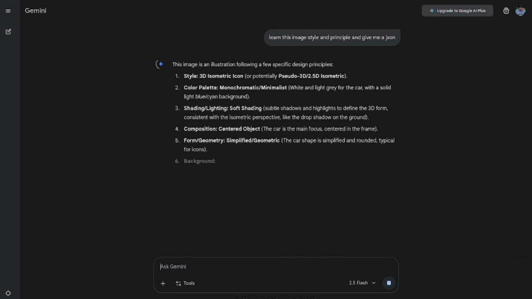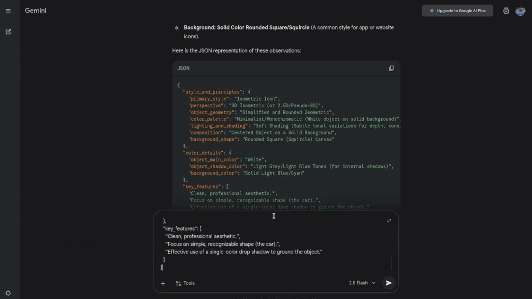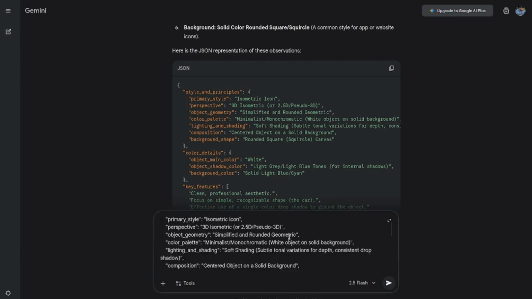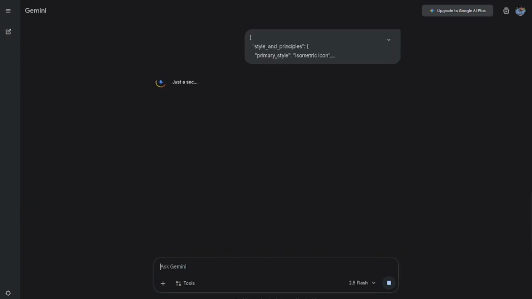We'll wait for now and it will give me a JSON file here. As you can see, it is a JSON file, and we copy this and we will try to see what is its focus. Its focus is car, as you can see. So I will paste this JSON, and instead of car I will say flower and paste it.